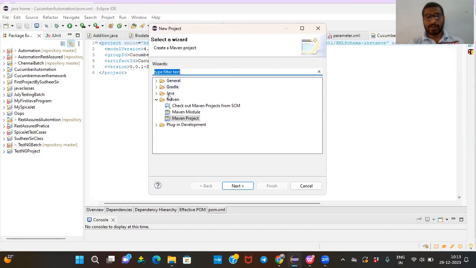See guys, here it will show you a new window. Here you have some options: General, Gradle, Java, Maven, Plugin Development, like this. Just expand this Maven. It will show you three more options: Check out Maven projects from SCM, Maven Module, and Maven Project. We need Maven Project, right? Just click on this Maven Project.